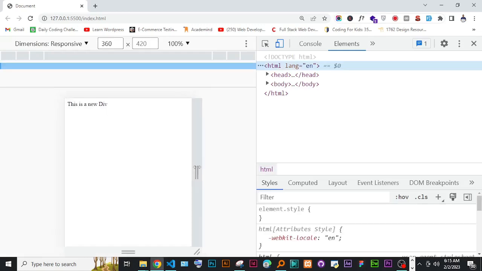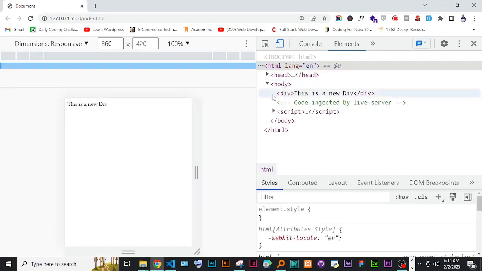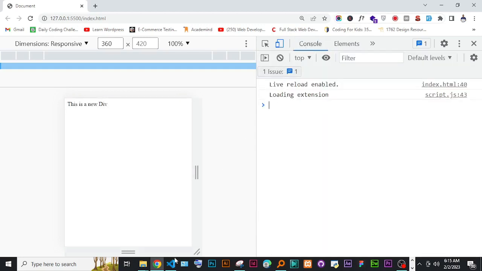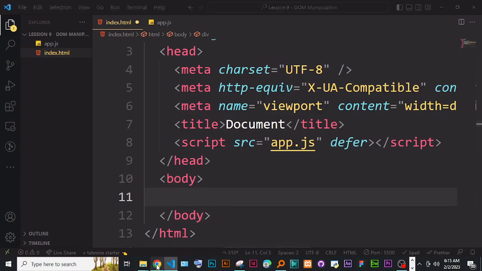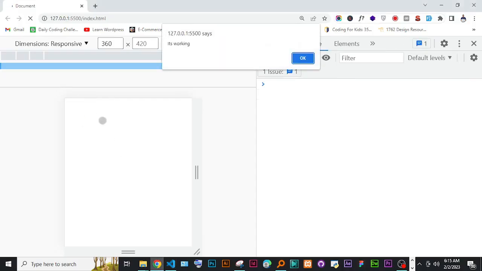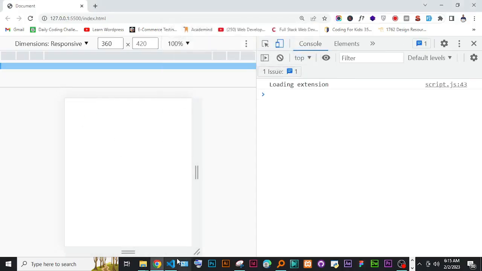Okay, so right now in the body we have this new div, and you are going to remove this because this one was created manually. I want to see the one we are going to create with JavaScript. So currently we have this div in the body. I want you to pay attention, and I'm removing it. So if you go back to the browser now, we have nothing. There is nothing, only our JavaScript saying alert.